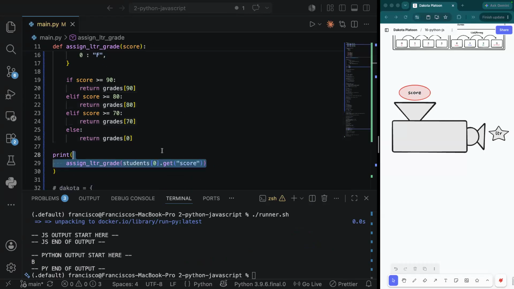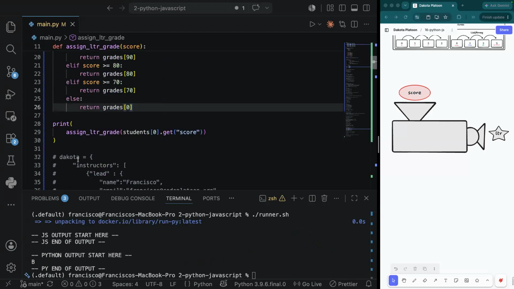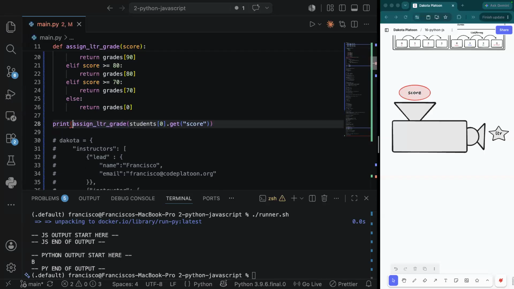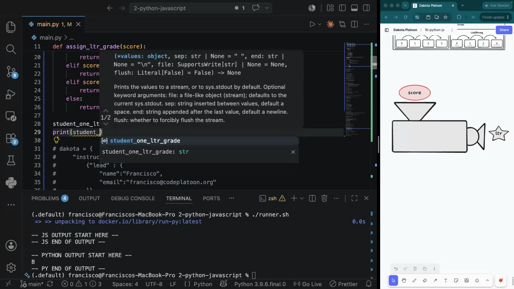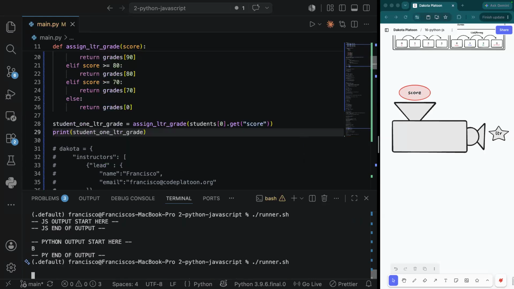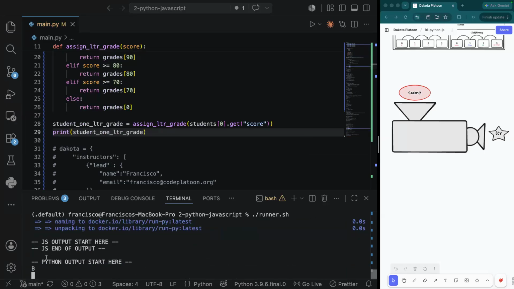Now this works for all of my letters. But is this really the only assignment there? Am I just doing assign by letters, and the only point of the return function is so I can print it? Well, no. By returning something, I could actually assign it to a variable. We could call this student one score, or let's call it letter grade. If we print student one letter grade, that should still give us the output of B.